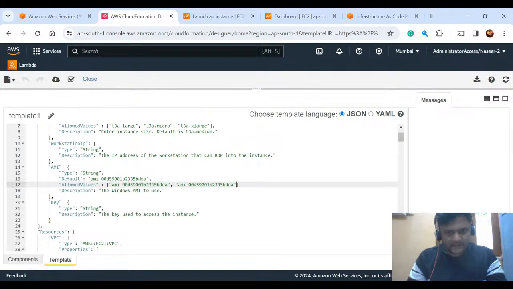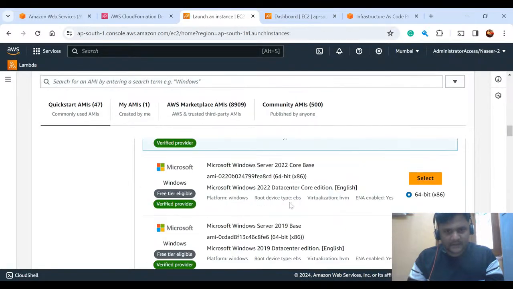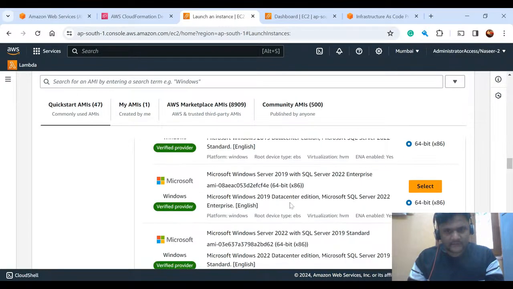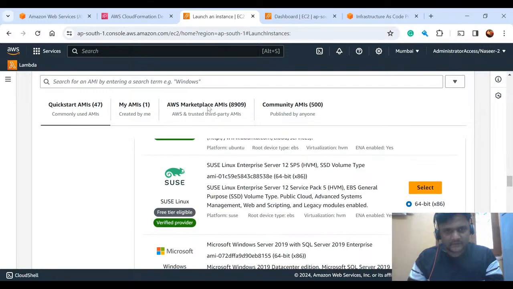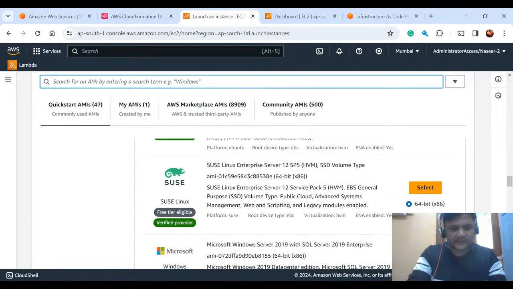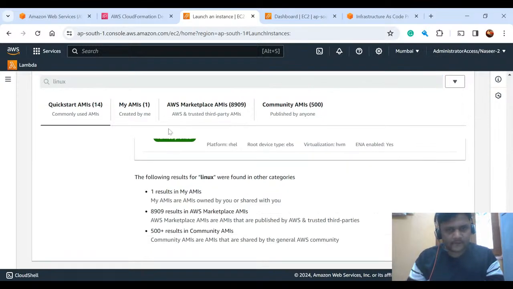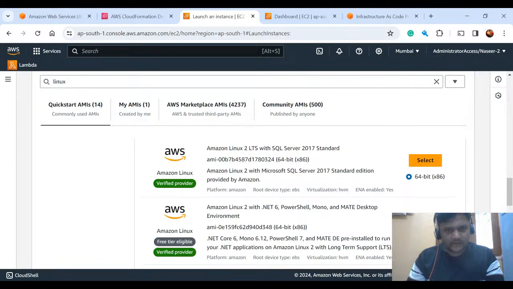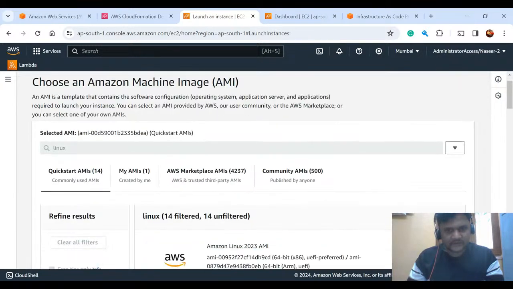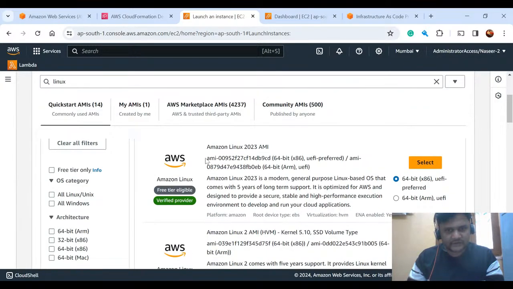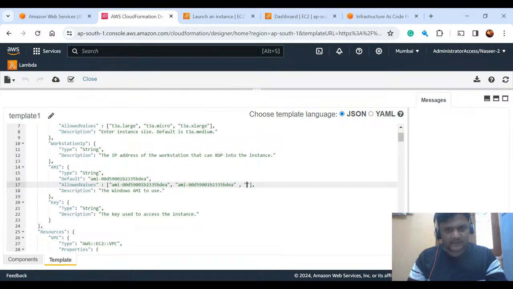So I can launch one more as well. I can select any of these EC2 machines. Now let's select the Linux machines as well. I want Amazon Linux, so I want to create this machine. If I want to create this, I need to copy the AMI ID of this machine and paste it here.